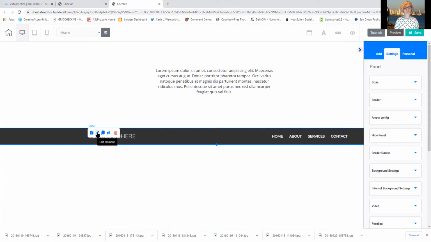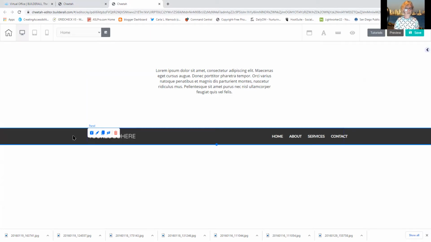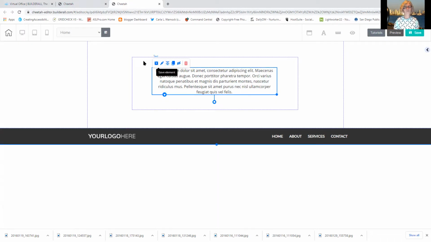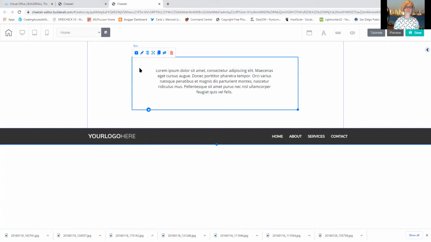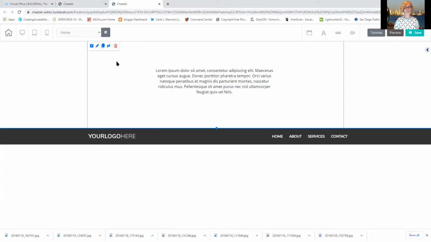So right away I'm going to click the panel, and you'll see that I get a panel editing menu, the smaller component editing menu, if you will. You'll see this menu on every single component you click on in Builderall. I mean, in Cheetah, if you'll notice this text box, if I click the text box, I get a menu. The text box is inside a box. If I click that box, I get a menu. If I were to click this other panel right here, I would get a menu.